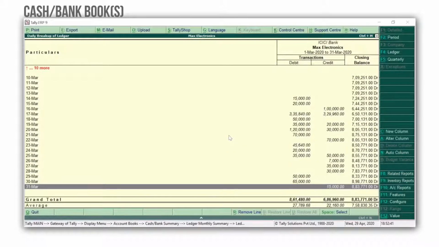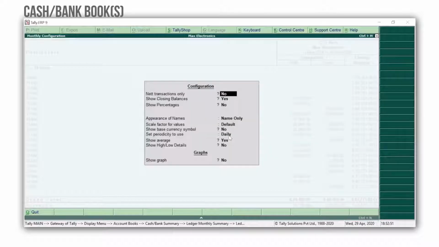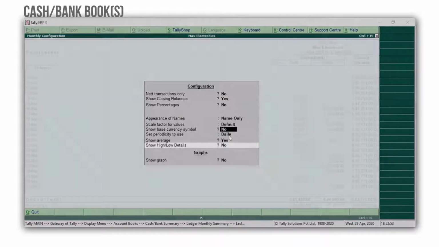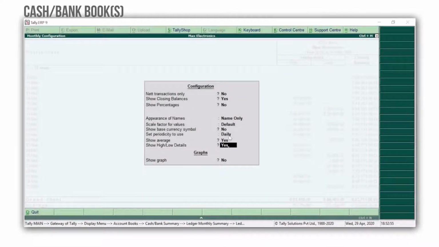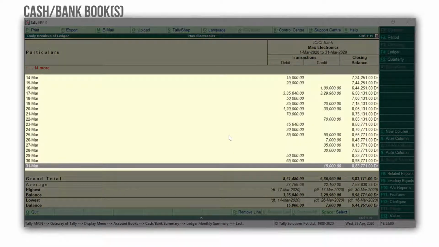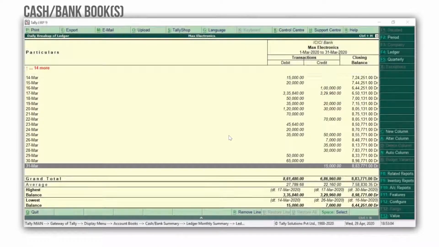Won't it be good if you can see the day when you had the highest and lowest balance in the bank? Press F12 for configurations. Set Show High and Low Details as Yes. Enter and accept. Now you can see the daily breakup along with the highest and lowest details. Similarly, you can view and configure the cash book to see additional details.